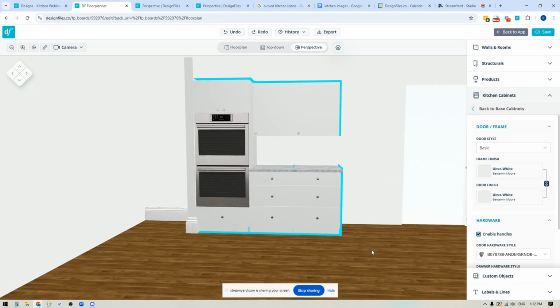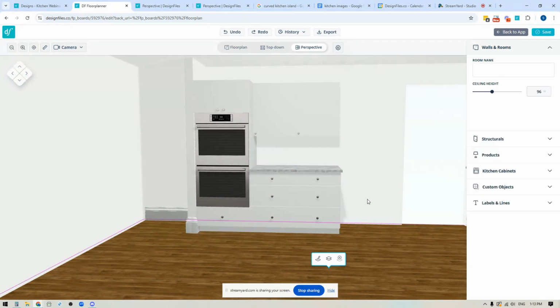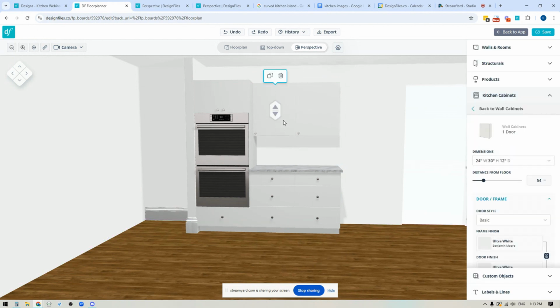One of the other things that I noticed here is that this little handle for this upper cabinet is in the wrong position. So I'm just going to select this one cabinet right here.